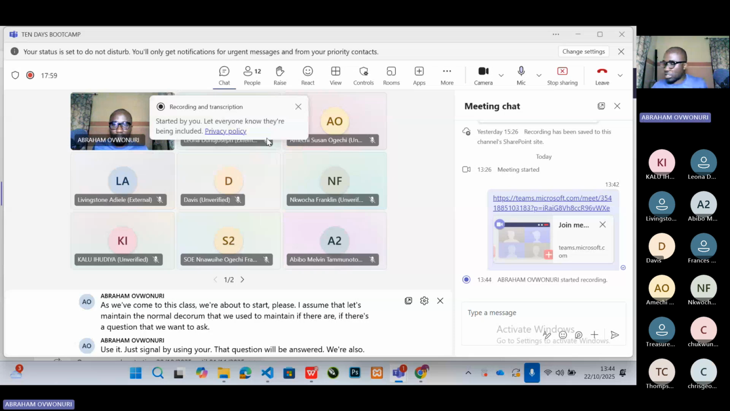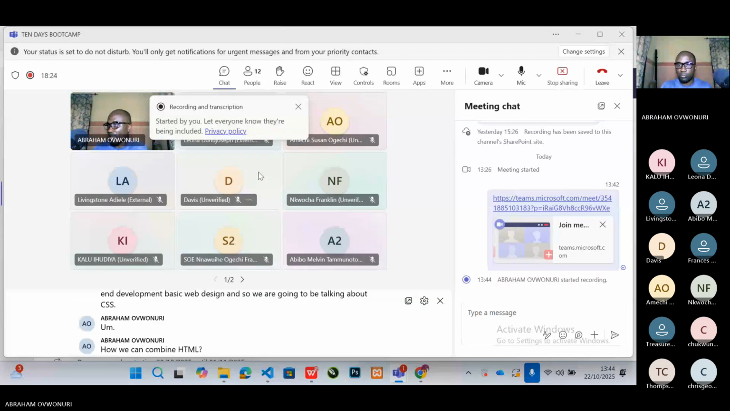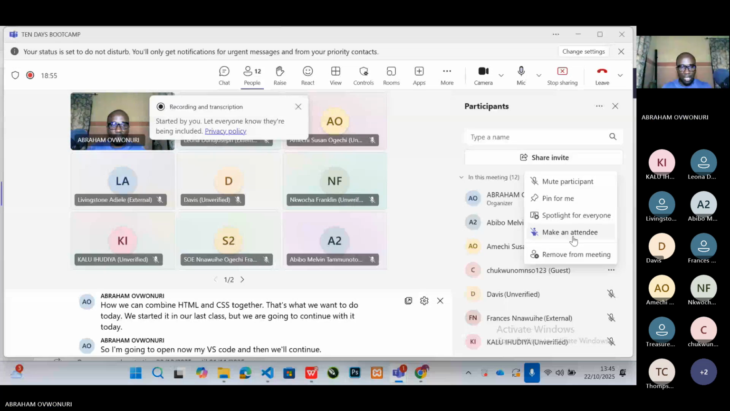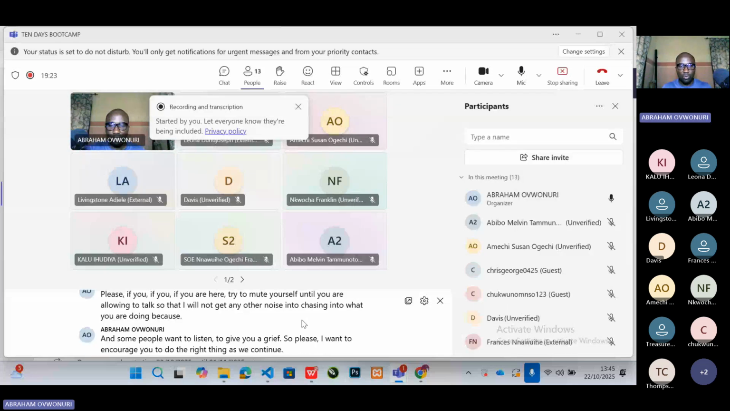So without a waste of our time, we go straight to what we have for today. From our curriculum that we shared on the first day, today is day 3 of the 10 days bootcamp on basic web development. And so on the third day, we say we're going to introduce CSS and styling. So I'm moving over to my VS Code.